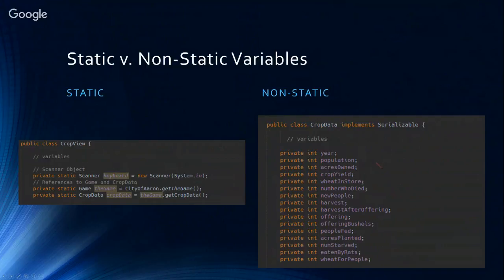Crop data, by the very nature of its class and what it's supposed to do, that being keeping track of all of the various data variables associated with the game, the crop specifically, is going to be fluctuating. The number of wheat eaten by rats, for instance, is going to go up and down, varying on the turn and circumstances thereof. The year will perpetually increase, things like this.